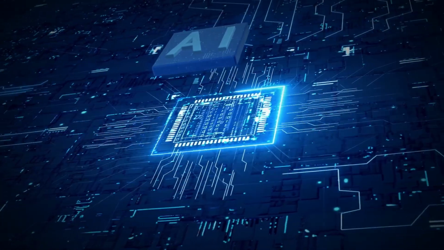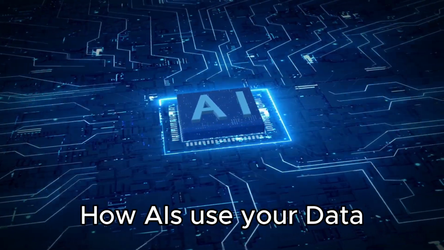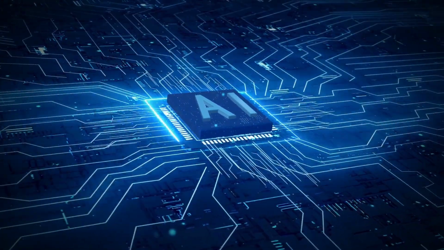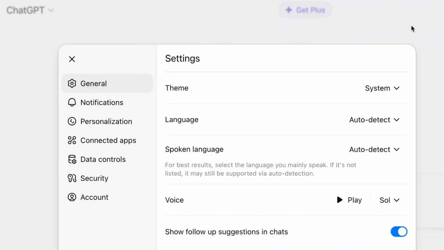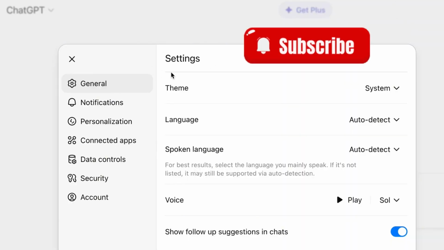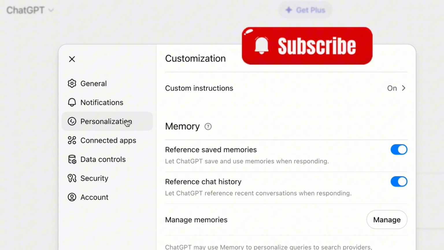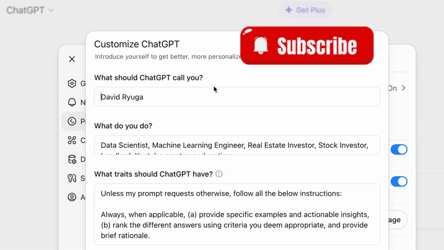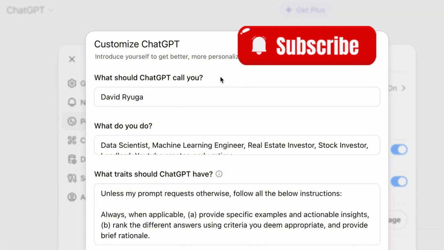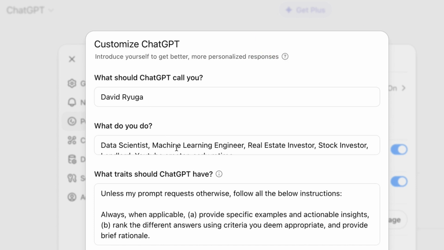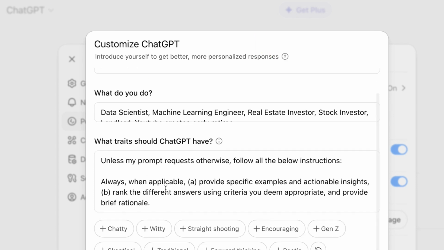Before we get into the risks, let's first cover how these AIs use your data and how you can customize those settings. Here's the deal. For ChatGPT, go into your settings and find personalization. This is where you can save key details so you don't have to repeat them in every prompt, like who you are, what you do, and how you want it to respond.